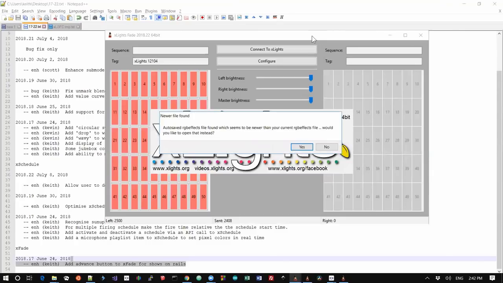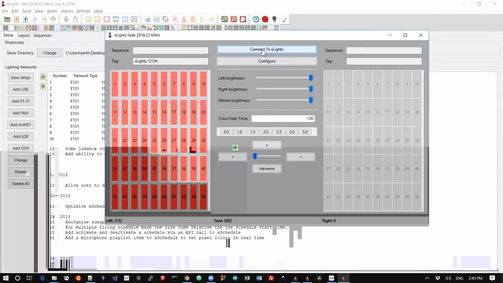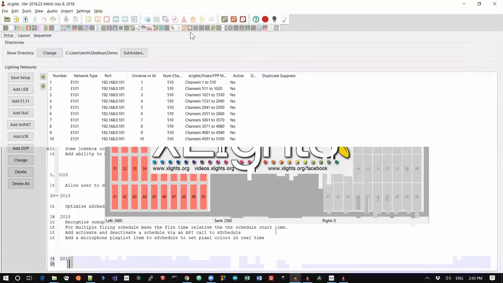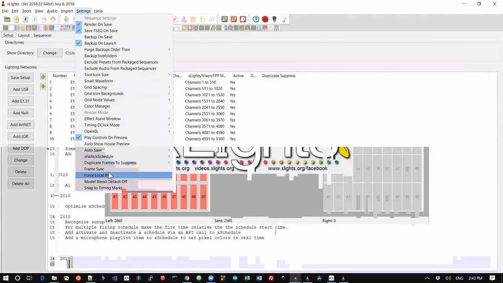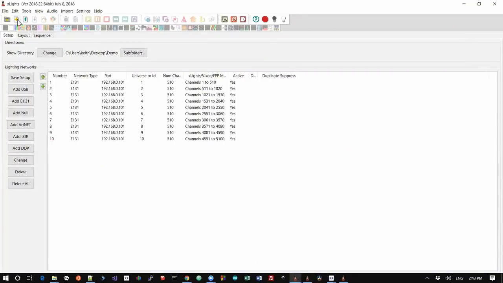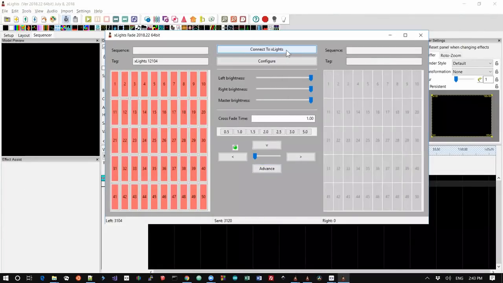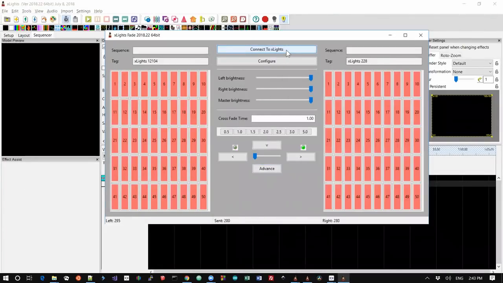See, I shouldn't have done that. No. So we'll connect again. And this time, settings, port B. Oh, the reason that happened was because I don't actually have a sequence open. And of course, xFade needs a sequence open to actually connect to. All right, so we've connected it now.